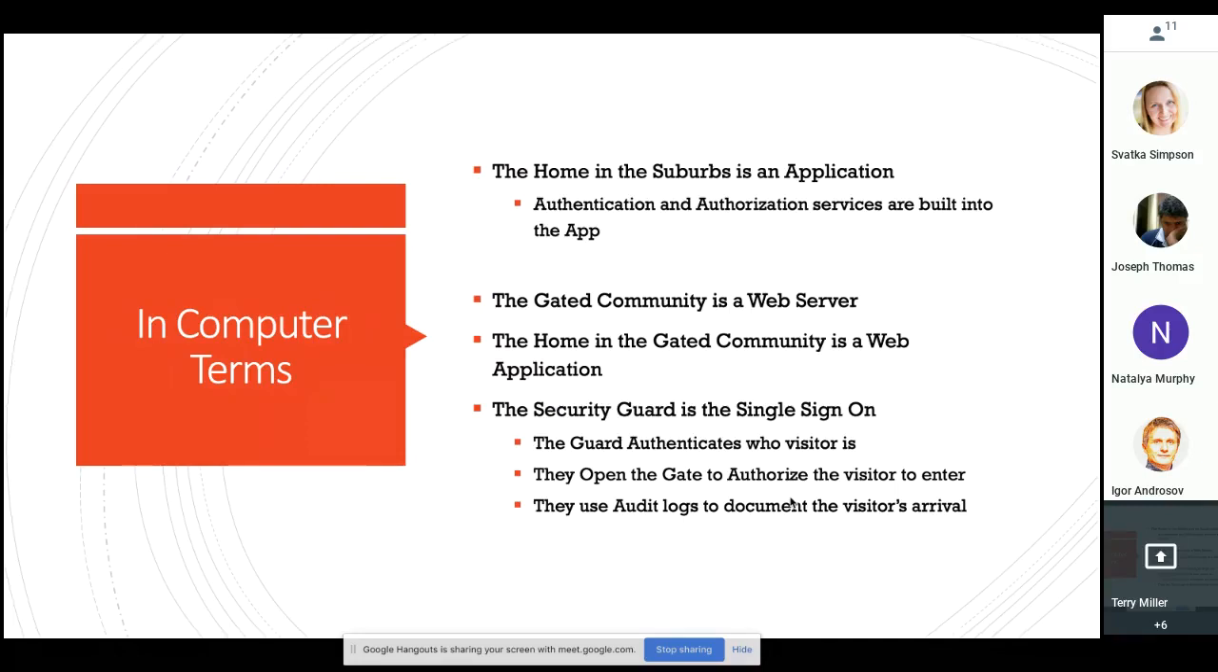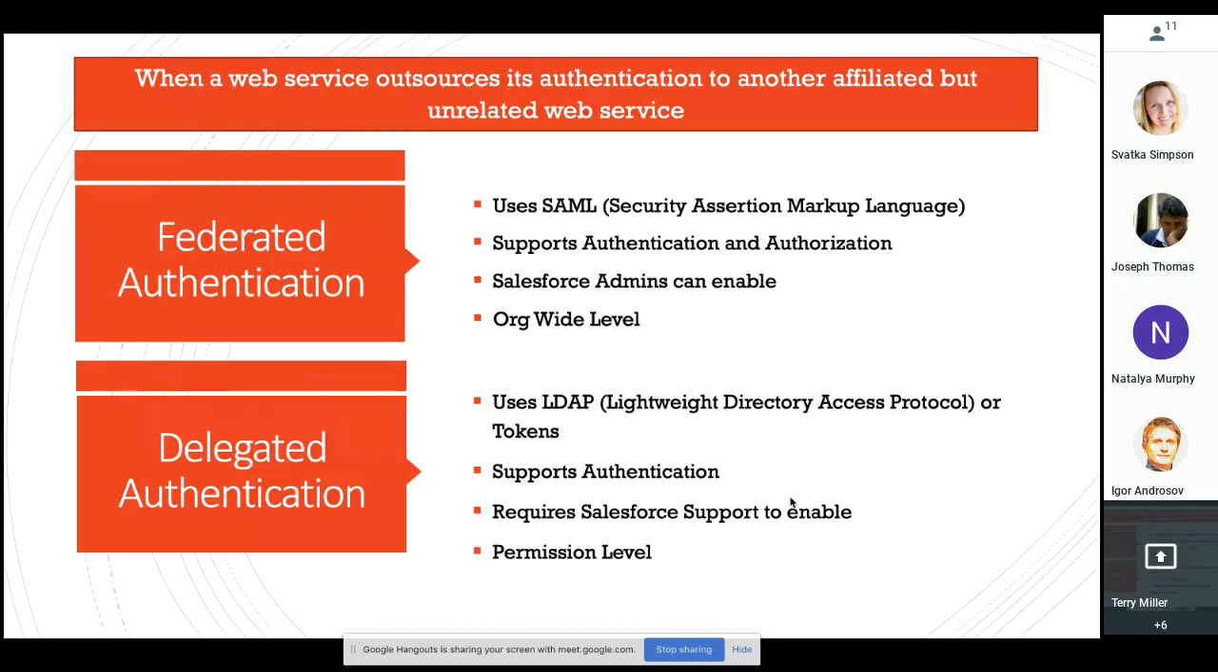So that's just, we talked about some different examples like that, I think in our last meeting, and so that's just another variation of a similar thing. So it kind of helped me to leverage that term outsourcing. When a web service outsources its authentication to another affiliated but unrelated web service is what we're talking about here. And so federated authentication and delegated authentication, these are kind of the key differences between the two.